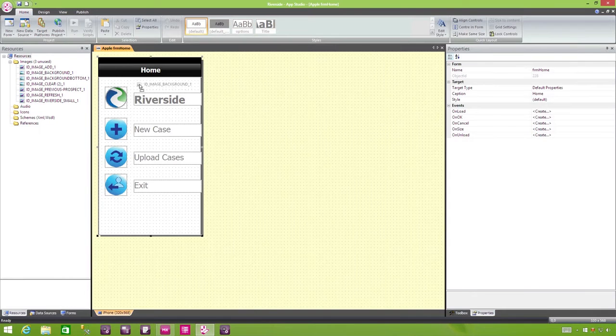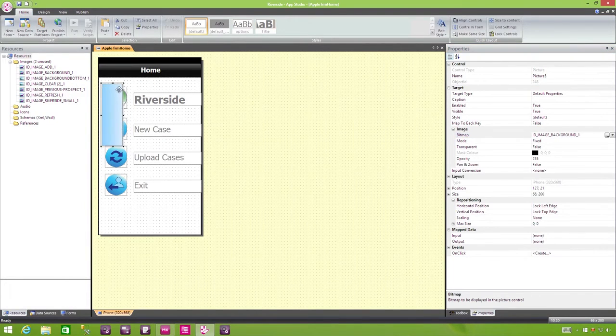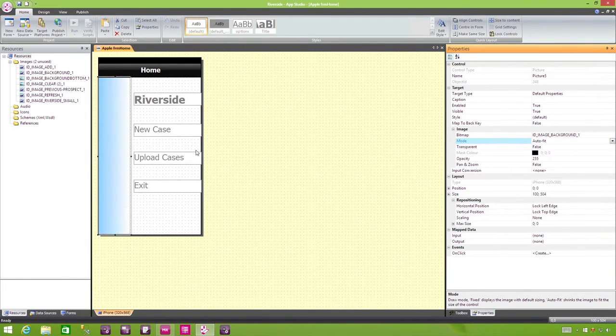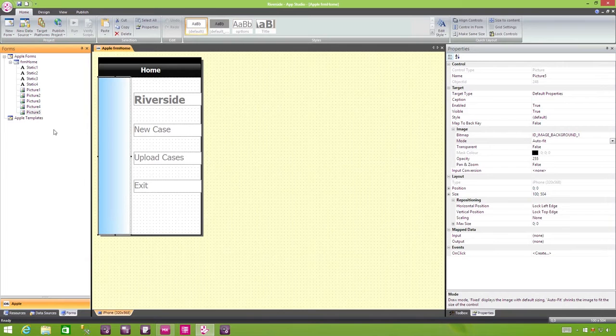Might also want to add a background image. So let's just drag and drop that on there and position that up in the corner, stretch that out. And just notice that this also doesn't quite fit properly, so again we need to change the mode to auto fit. And you'll also notice that that's appeared above the other images, which is no good, so let's change that.